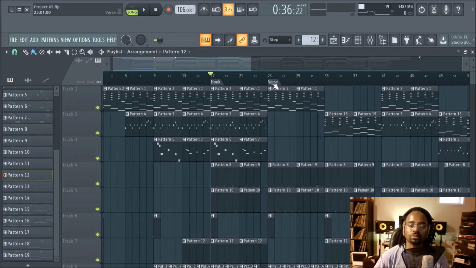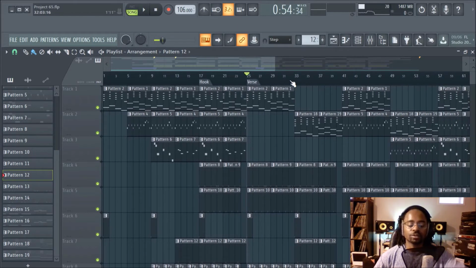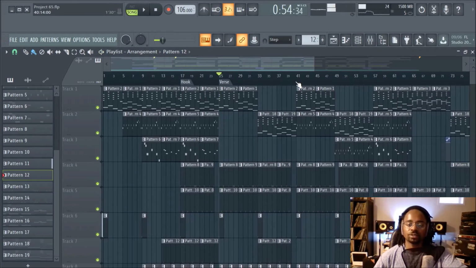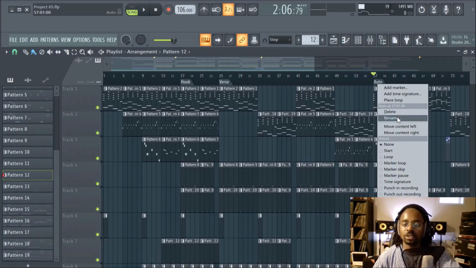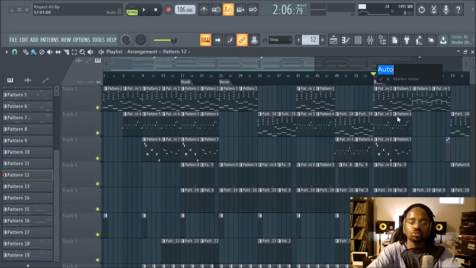For instance, I know the verse starts here. This is the hook. Got the breakdown. I think this is the second part of the verse. Yep. So this is the hook again. So you can right click, and the keyboard shortcut I was going to show you, I believe it's Control T. Yep. Hit Control T, or is it Alt T? I think it's Control T, but I don't know why it says auto. Probably because I automatically did. And you can rename it to Hook 2.